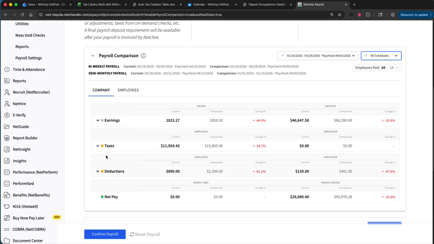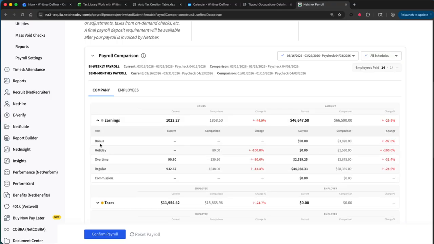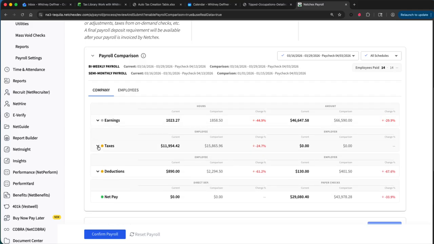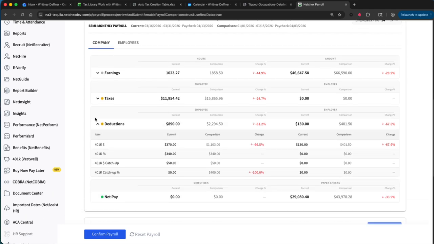Earnings, taxes, and deductions are all expandable. So if you need to drill down into a per earnings difference, you can totally do that with a click of a button. Same for taxes and deductions.